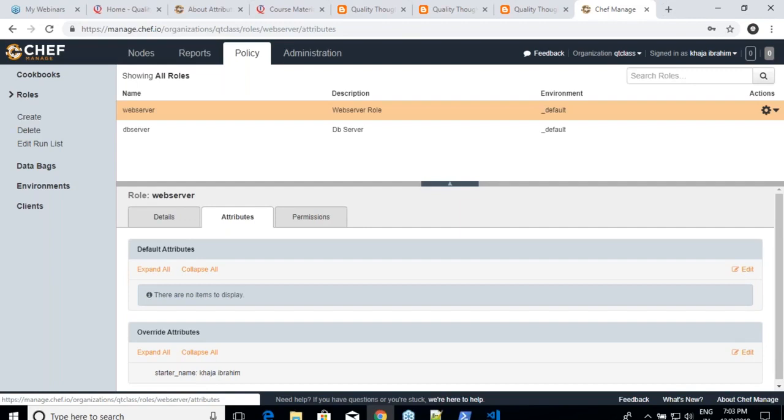So are we clear on this? Right? Uploading roles, will it be a difficult job? I don't think so. It is quite simple. Okay. Now, what will a role have?